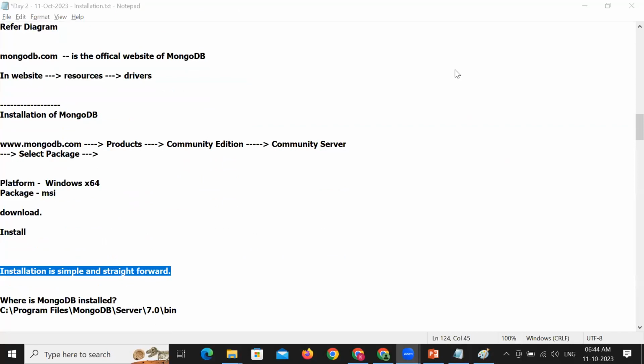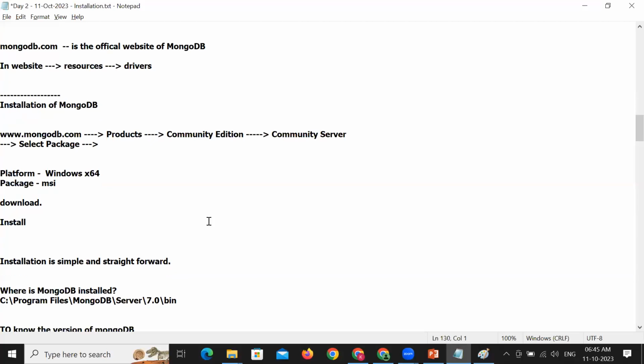Now the point is where MongoDB is installed. By default, all the software will be installed in the C drive. So MongoDB will be installed in the C drive Program Files. A folder will be created, MongoDB, Server, 7.0, with the bin directory. This is the location where MongoDB is installed. I will be showing you this location.